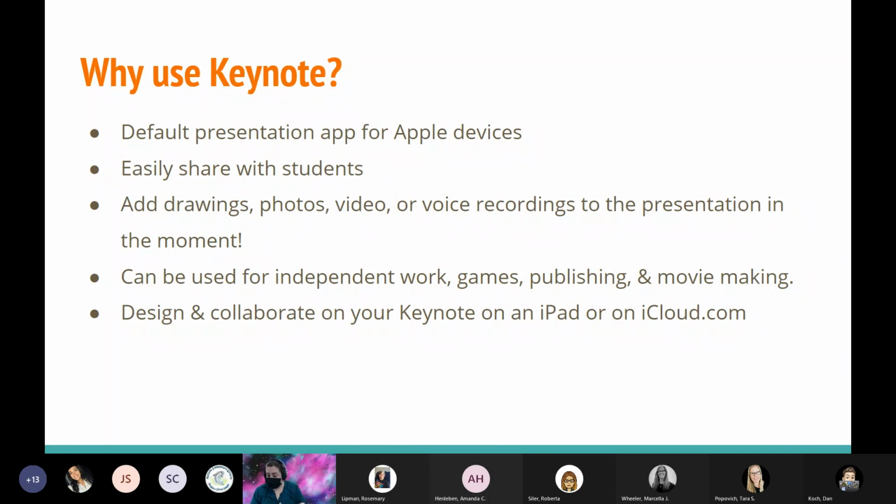And then, of course, if you are using iCloud, an added benefit is that you can collaborate on it, mostly with just your colleagues. You won't be able to do it with your kiddos because they can't get into iCloud, mostly because they cannot make an Apple ID. You can also use it to design your presentation on a computer versus the iPad.